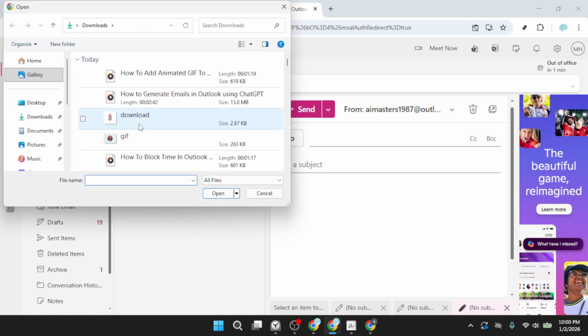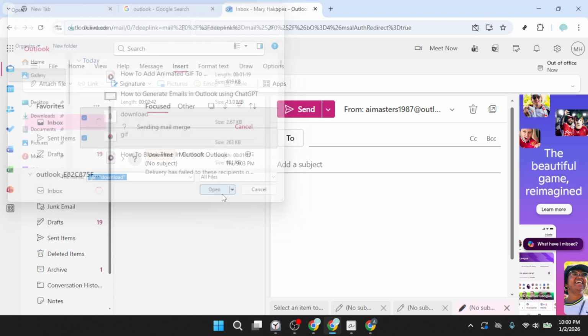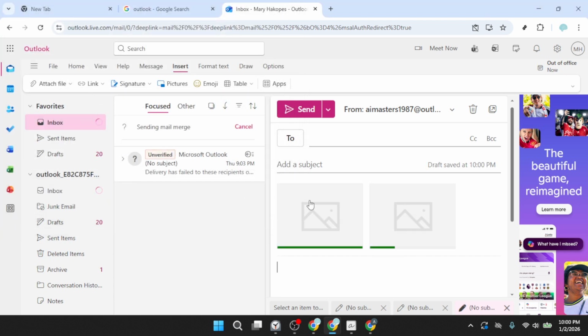Locate the GIF you prepared earlier. If you're not seeing it, make sure the file type filter isn't hiding .gif files and double-check the folder you saved it in. Select the GIF and confirm your choice to start the upload. Once the upload completes, you'll see the GIF listed in the attachment area of the message.